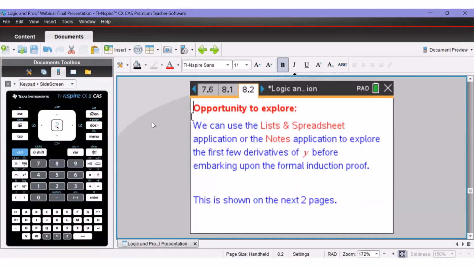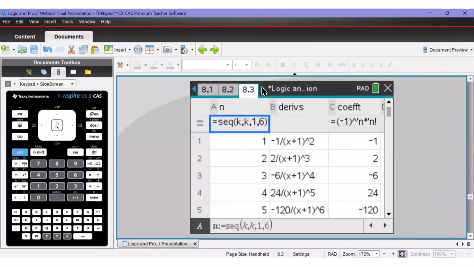And we can use the lists and spreadsheet application or the notes application to explore the first few derivatives of y before embarking upon the formal induction proof. This exploration is shown in the next 2 pages. So we've got a list and spreadsheet page, and we've also got a notes application. Let's have a look first of all at the lists and spreadsheet application.